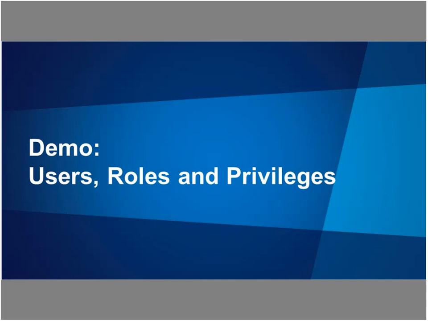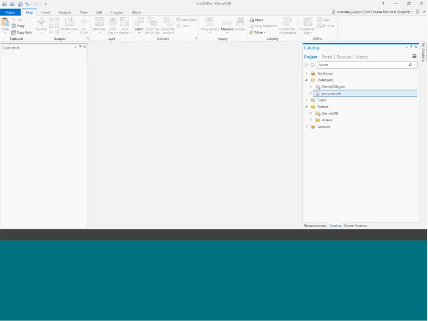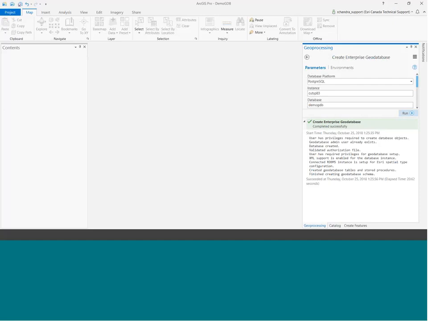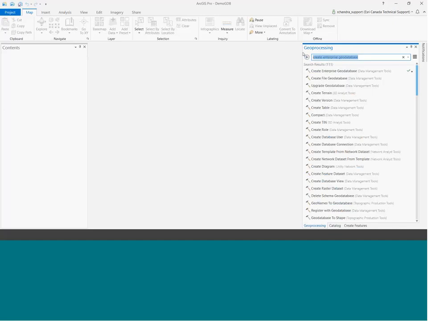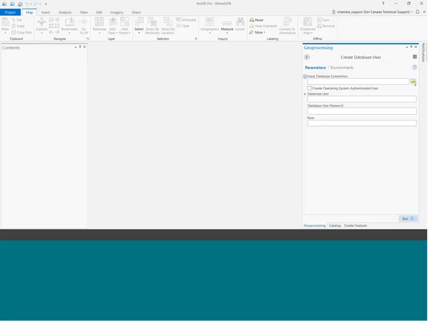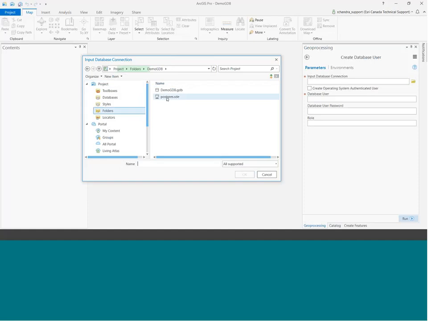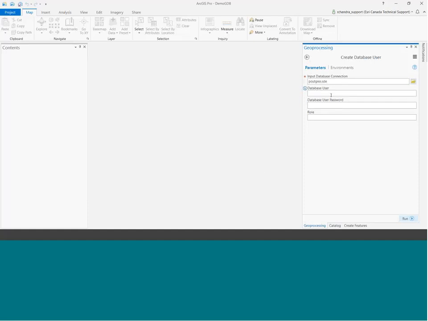So let's take a quick look at creating users, roles, and granting privileges before we move on to the next section. So I'm going to take you back into ArcGIS Pro here, just leaving off right from where we stopped at the last demo, having just created our geodatabase. I'm going to go back into the geoprocessing pane, and we're going to create a couple of users here. For my first user, this is going to be the user that will eventually be my data owner, and I'm going to call that user GIS admin.